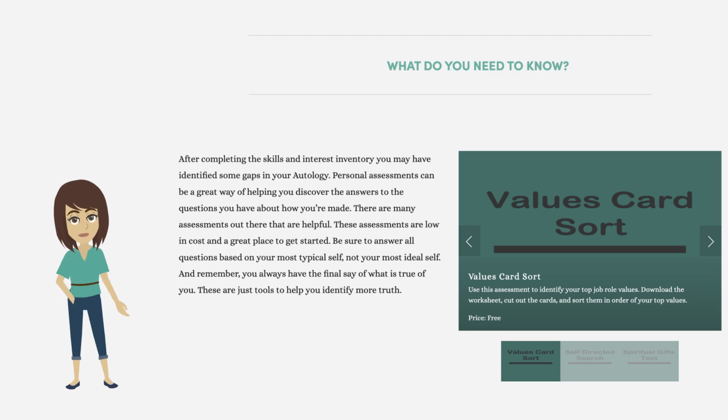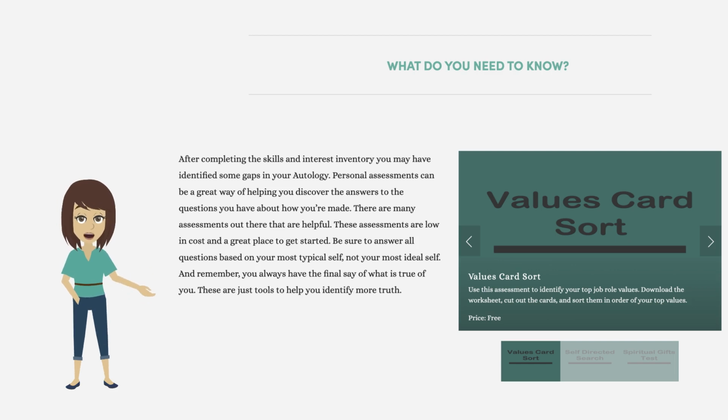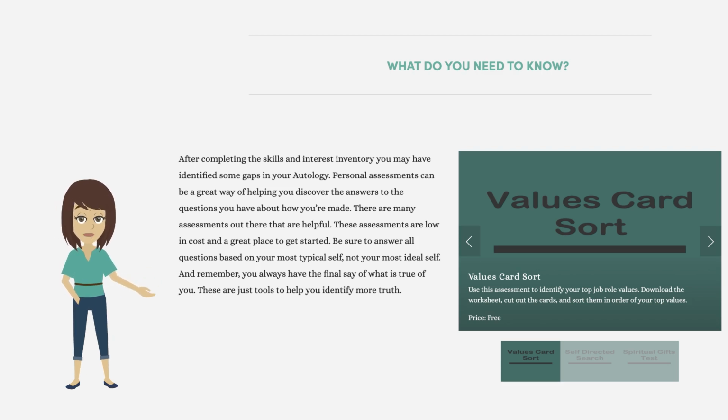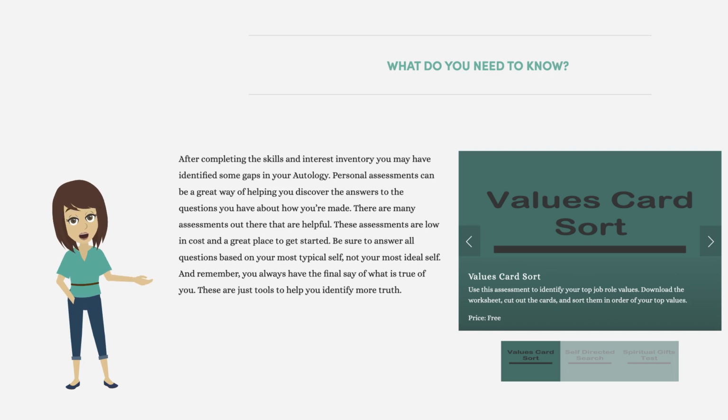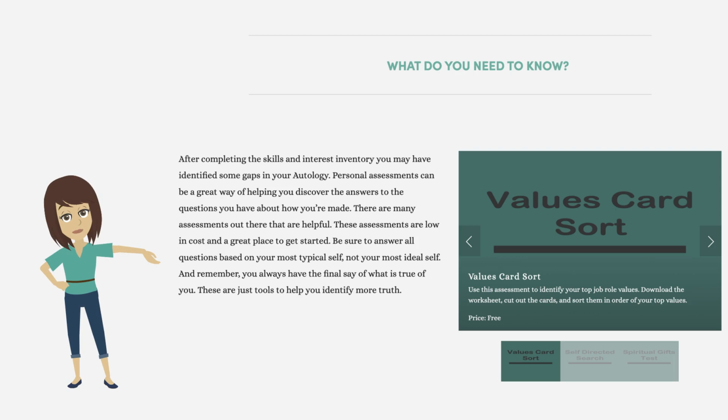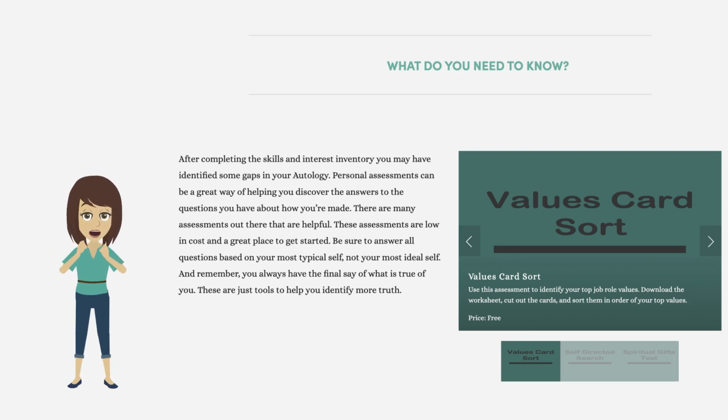There are a lot of wonderful assessments out there that could help you gain additional insight into your design. None of them will find a perfect box that you fit in 100%, but they all have the potential to help you uncover more insights into the ways God made you. On this page, we have a few free and inexpensive assessments that you could take to build up your thorough inventory. Let's explore them now, starting with the values card sort.